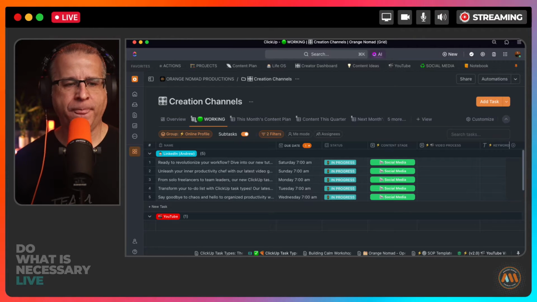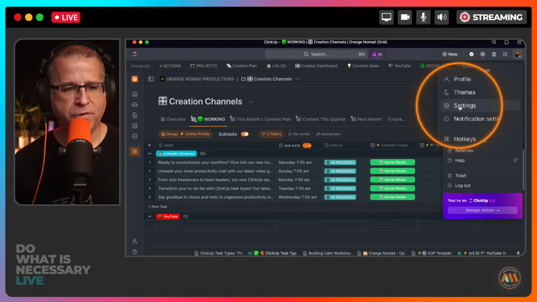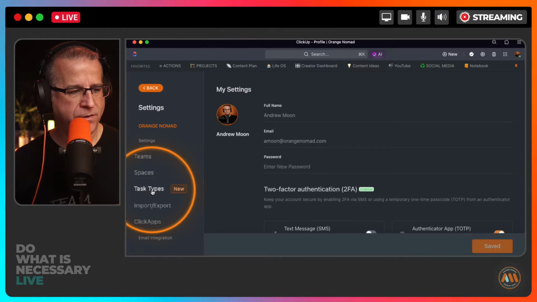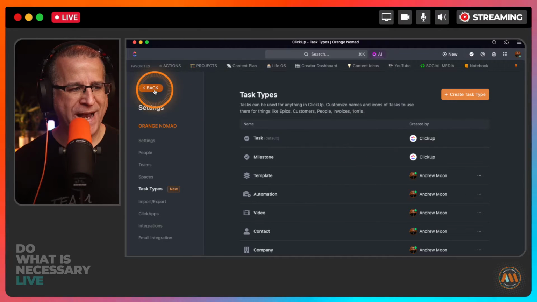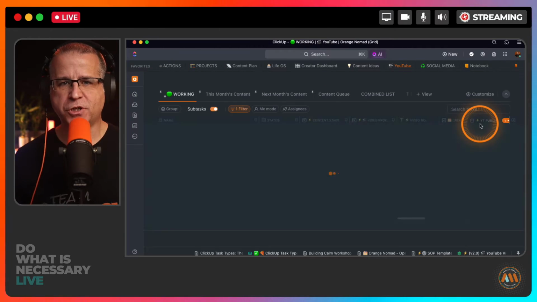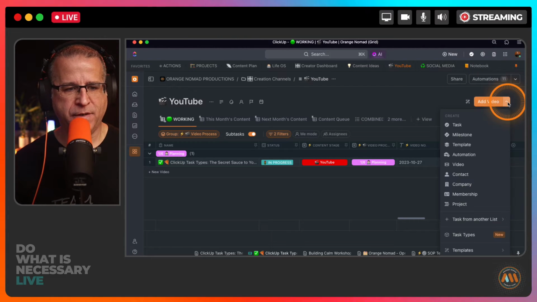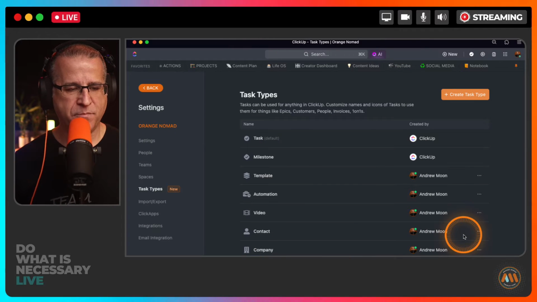You need 3.0. There's a couple ways to access the new custom task types. If you click on your profile icon again, up here in the top right-hand corner, and then you go down to settings, you can find it here. If you come down here to task types, click on that, there are task types. So I'm going to go ahead and click back. There's another way to get to it. I'm just going to show you a couple ways of getting there. If you click the little drop down from anywhere inside of any task or list that you're on, you can also come down here to task types. It's going to take you to the same place.